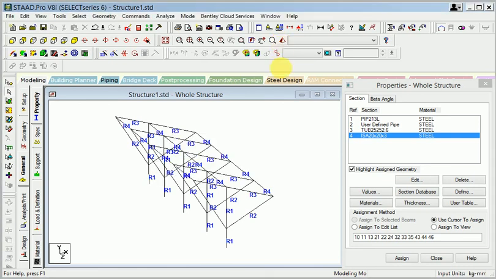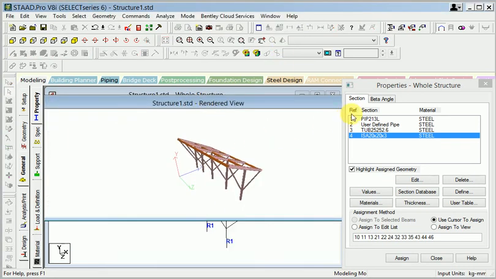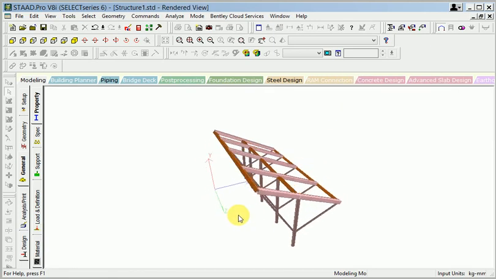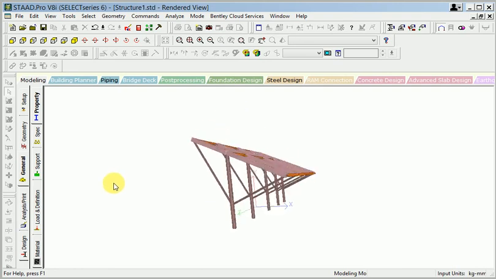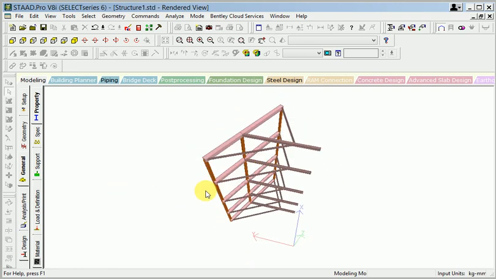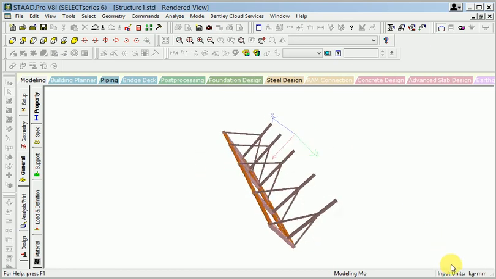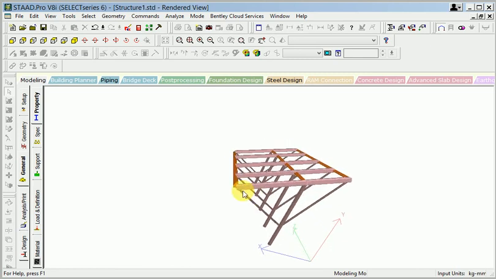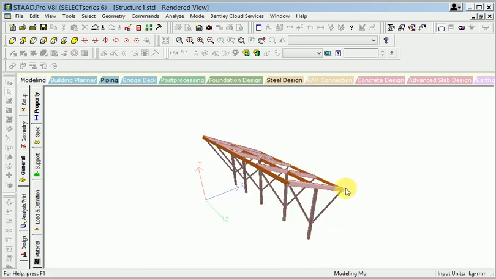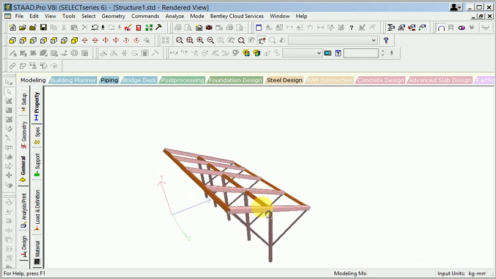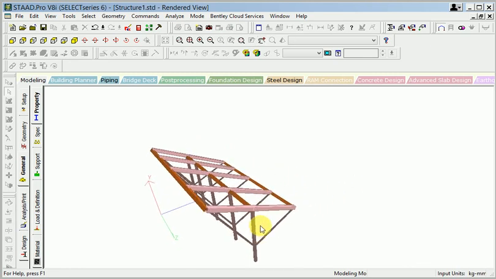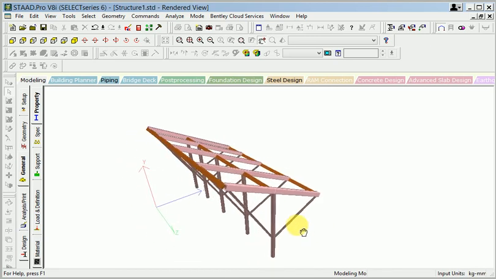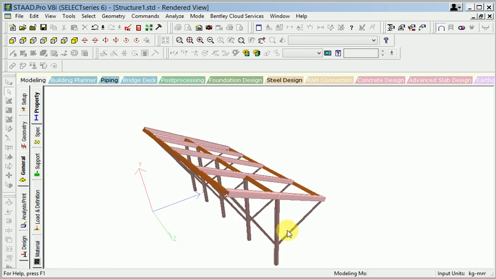So now I will show you the isometric view here. Look at this. This is the isometric view. See here, this one has purlin structure created from STAAD.Pro. Look. So this is very easy to create a structure, solar structure, from STAAD.Pro.